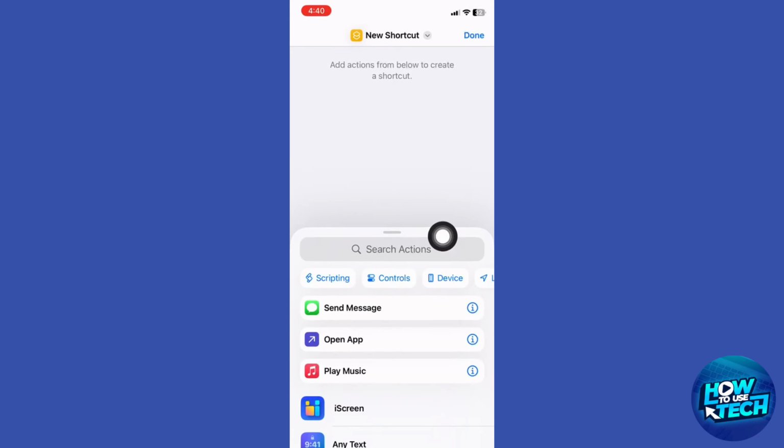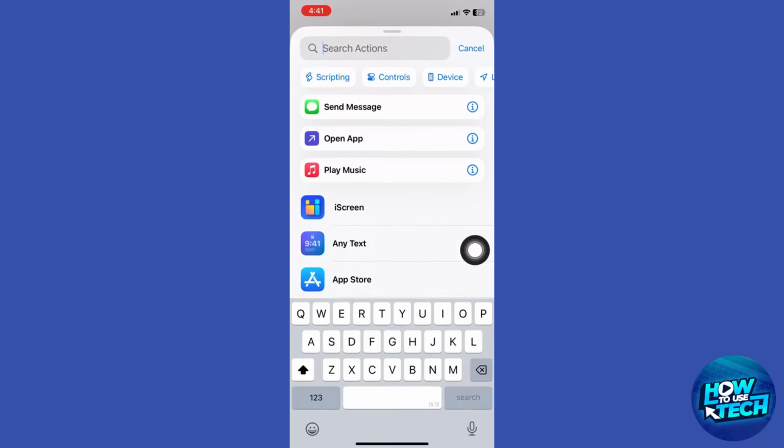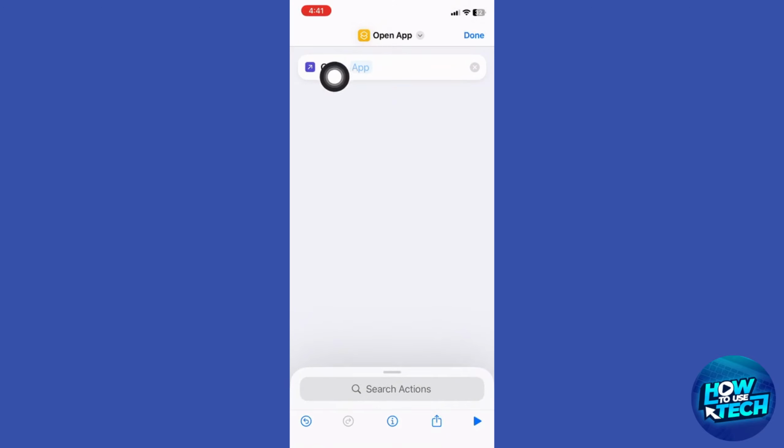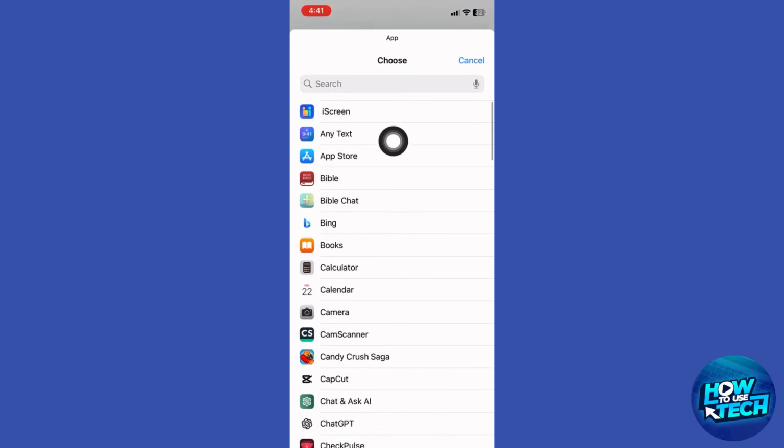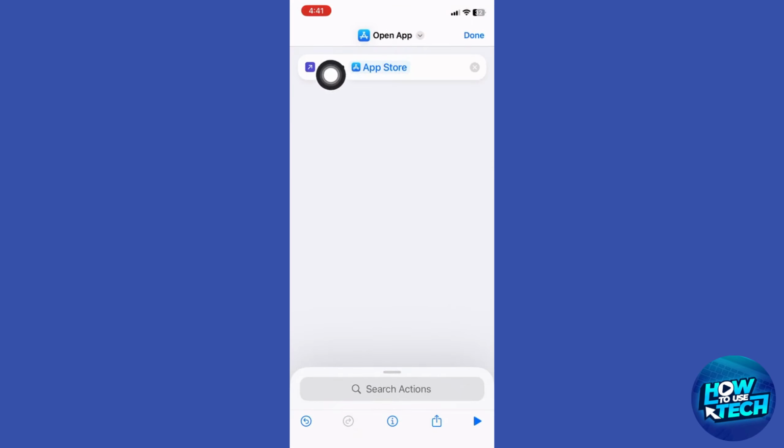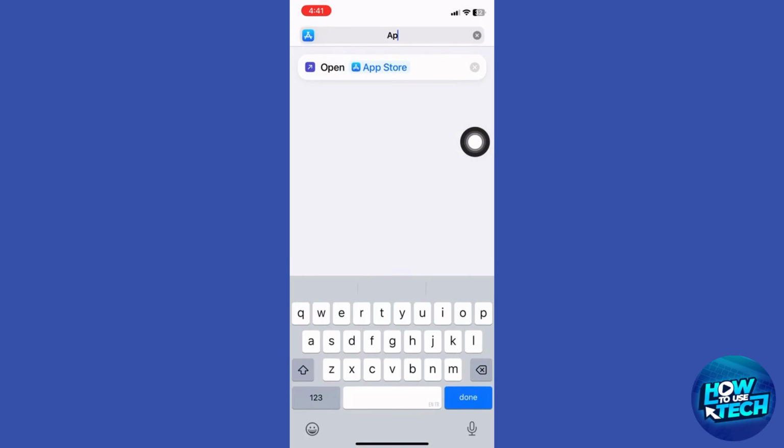To create a shortcut that changes an app icon, tap Add Action. In the search bar, type Open App and select it. Tap on the blue app box and choose the app you want. Let us use the App Store for this example. Go to the top where it says Open App, tap to rename it, and call it App Store.